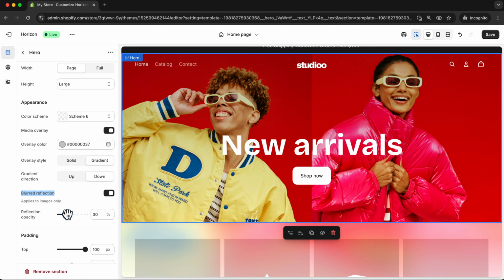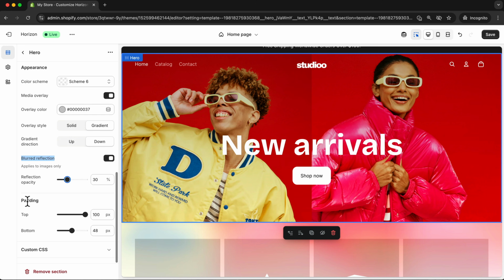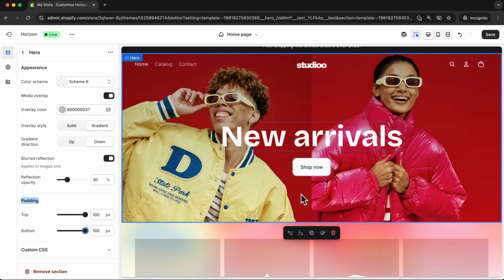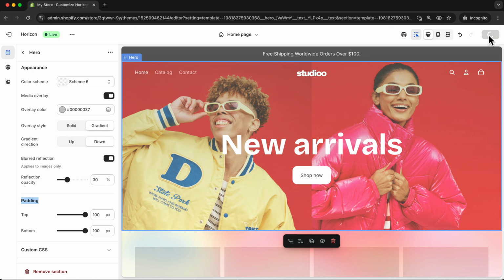So maybe let's try 30%. You can also disable that. Scrolling down here to the padding, this is going to be the spacing for the bottom section here and also the top. We can add a little bit of padding to the bottom like that, and that gives a much more balanced hero section. Once you're happy with the hero section, we can click on save.